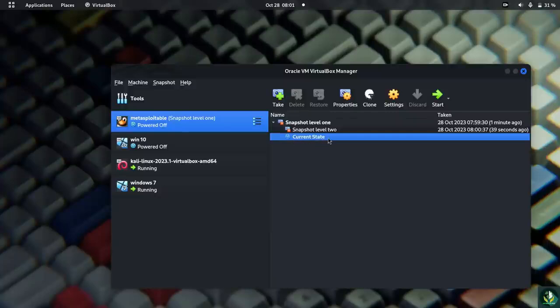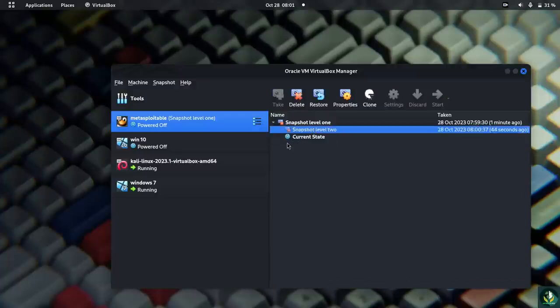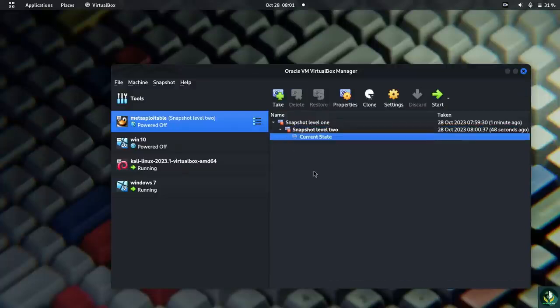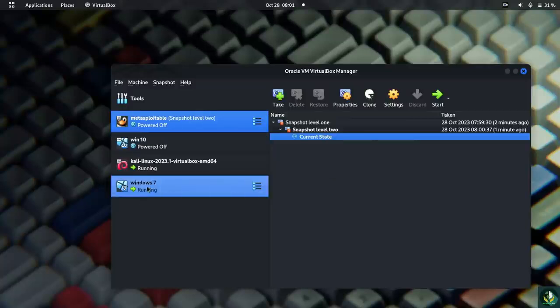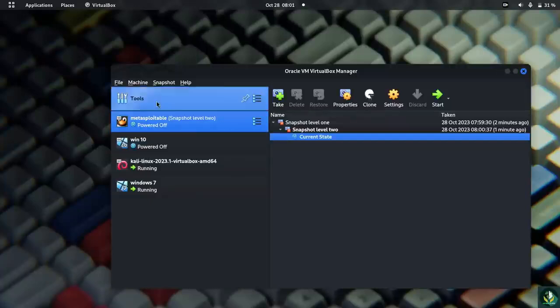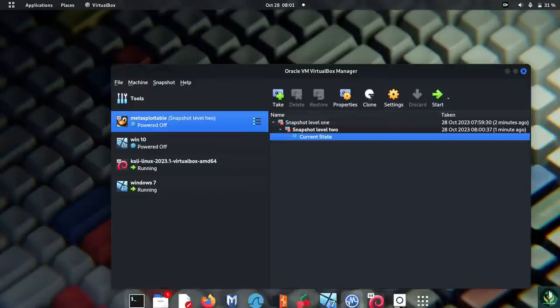So now my current state is level 1, or I want to use level 2, so I move to level 2. Now my snapshot is in level 2 and my current state is level 2. This is how you can move back and forward, and you can use it with any operating system that you have. It could be done with all the operating systems: Windows 7, Windows 10, Kali Linux, Metasploit, and all others.